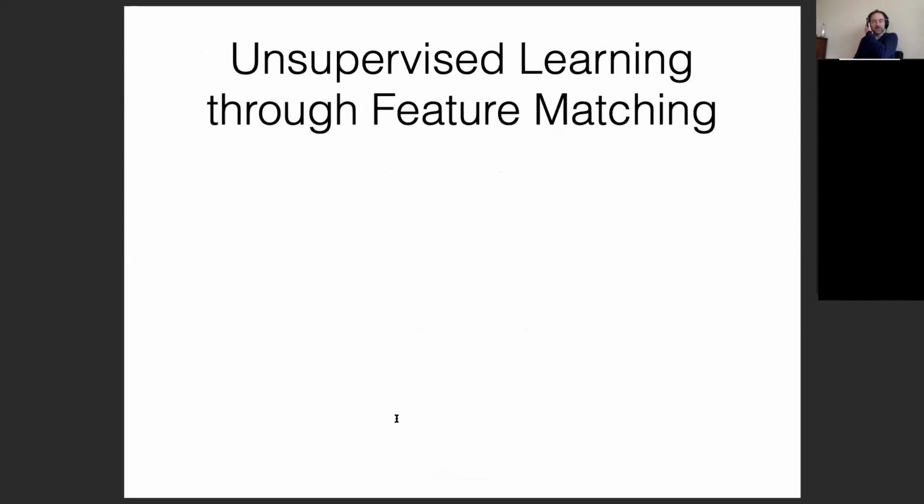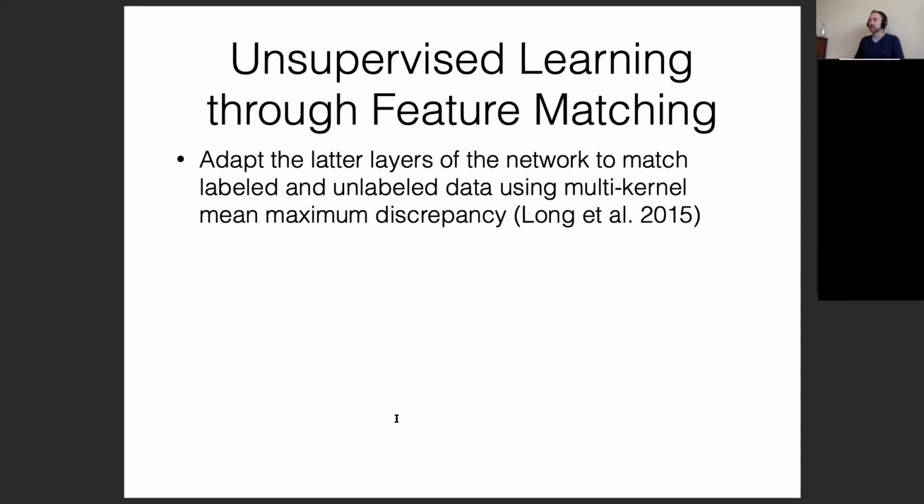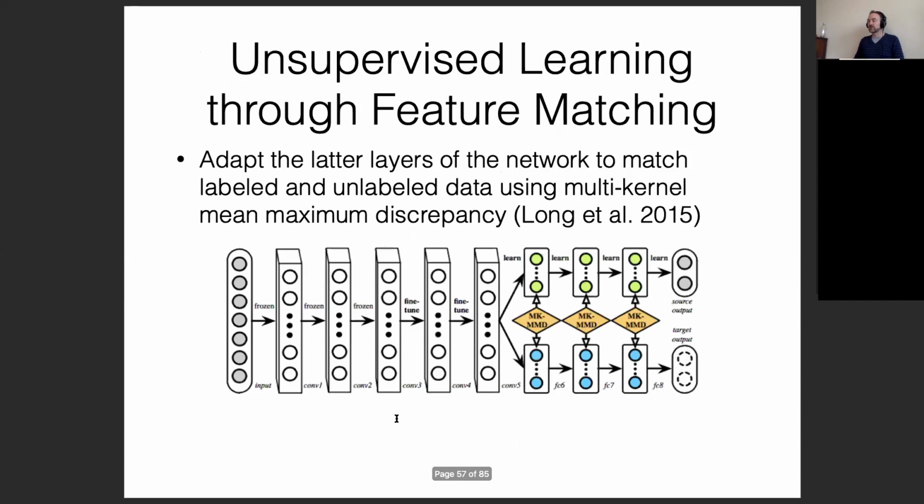So for unsupervised adaptation, there's also a large number of methods that you can do here. So we can do feature matching. One thing that we can do is adapt the whole network or the latter layers of the network to match labeled and unlabeled data using any sort of domain distribution matching technique.